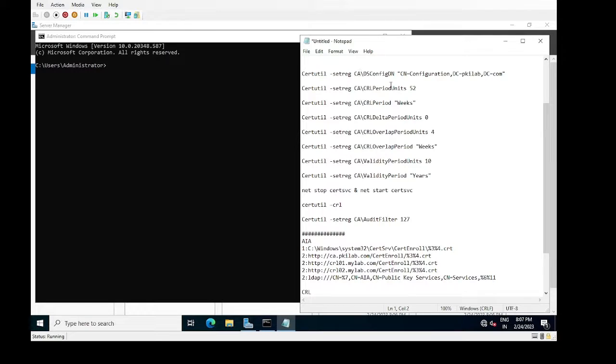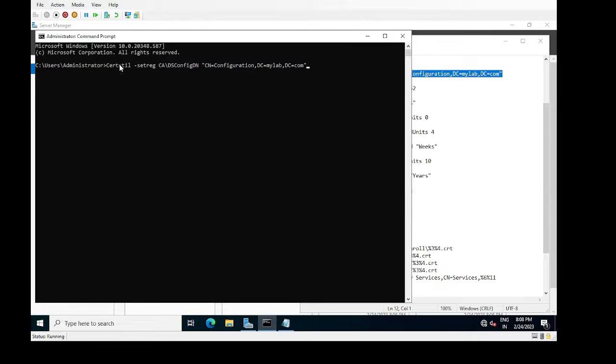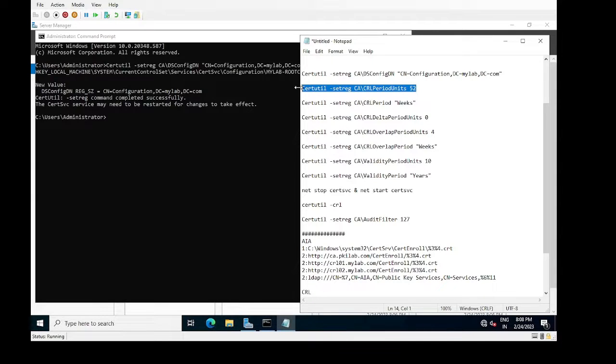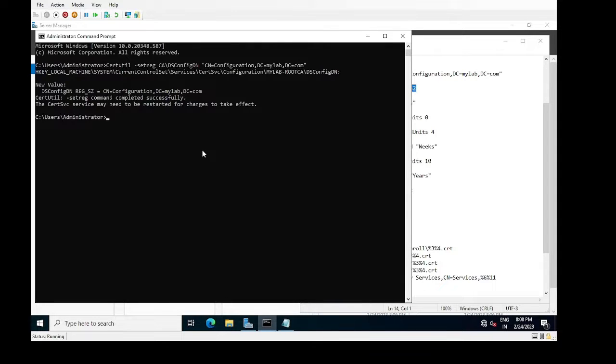So first we just need to configure the directory service configuration DN, the distinguished name. Just make sure you put the correct name of your domain. So you can just Ctrl+C and paste it. The certutil command we are going to use, -setreg, will set a registry key for this DWORD to this one. Press enter. Okay, so successfully done.